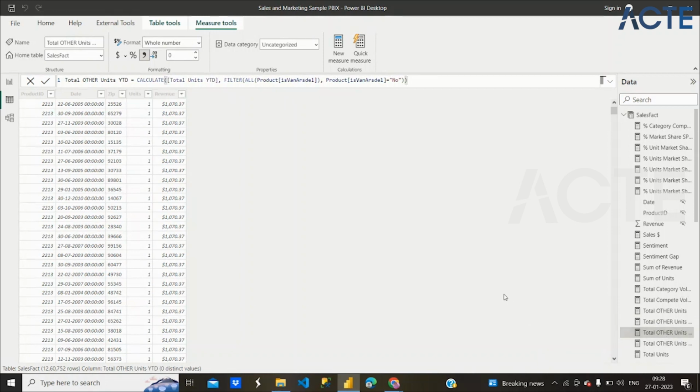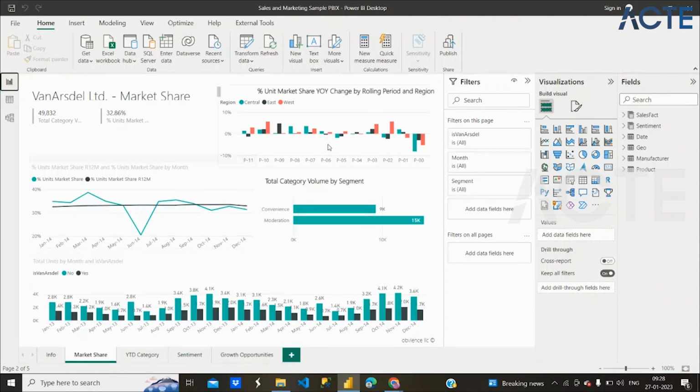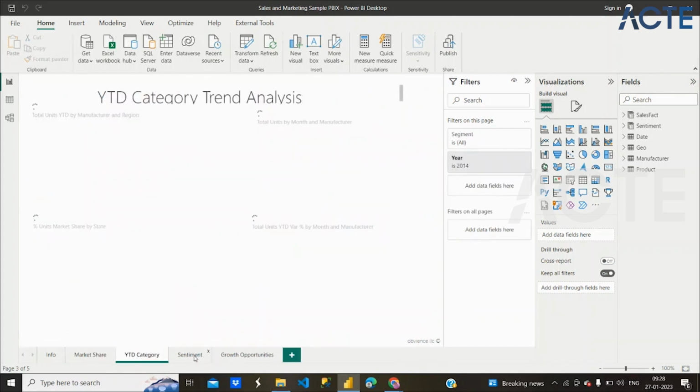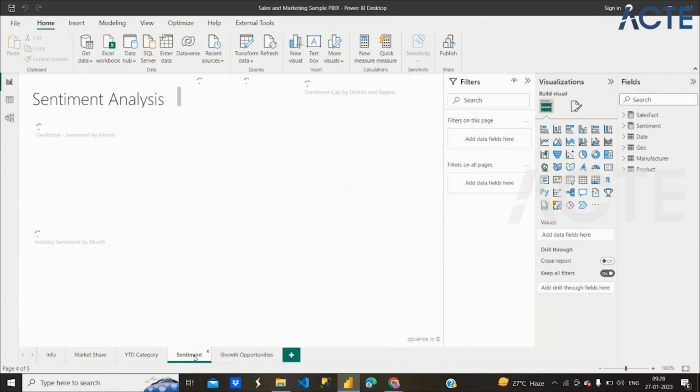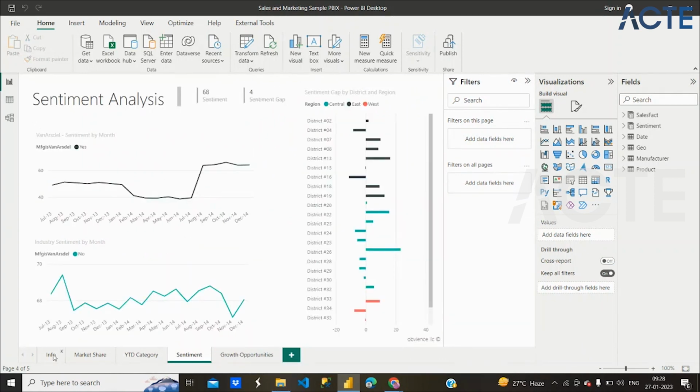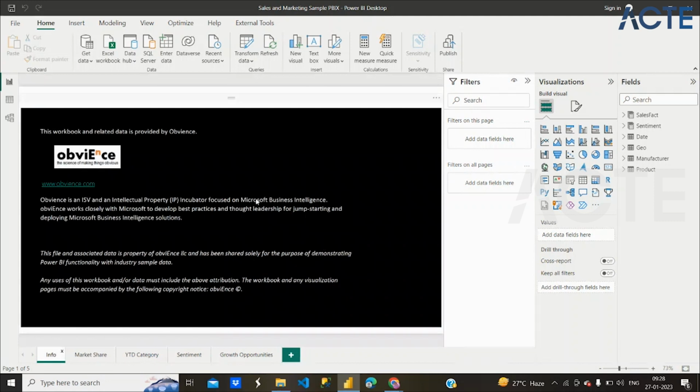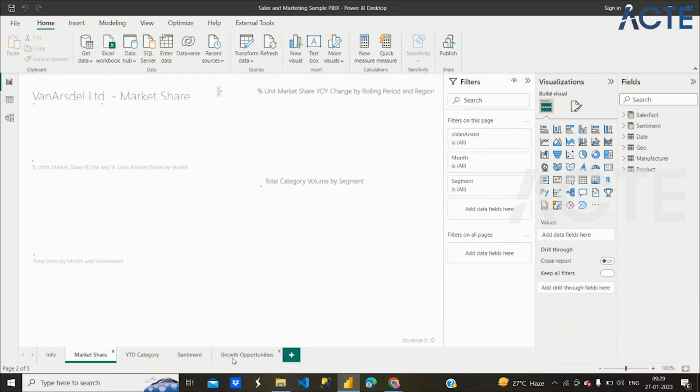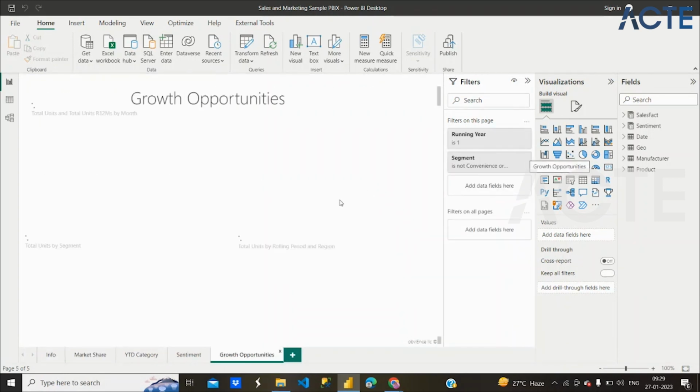That's why I have chosen this data set, so you will get to know and have an idea about it. Also they have worked on YTD, so you can work on YTD and MTD based on that. You can see this chart, and you can create it. Like this they have created four tabs. The info tab is not necessary, you can remove it. They just created this and gave a link on it. So just ignore this one. Just create market share, YTD category, sentiment, and growth opportunities, and all.